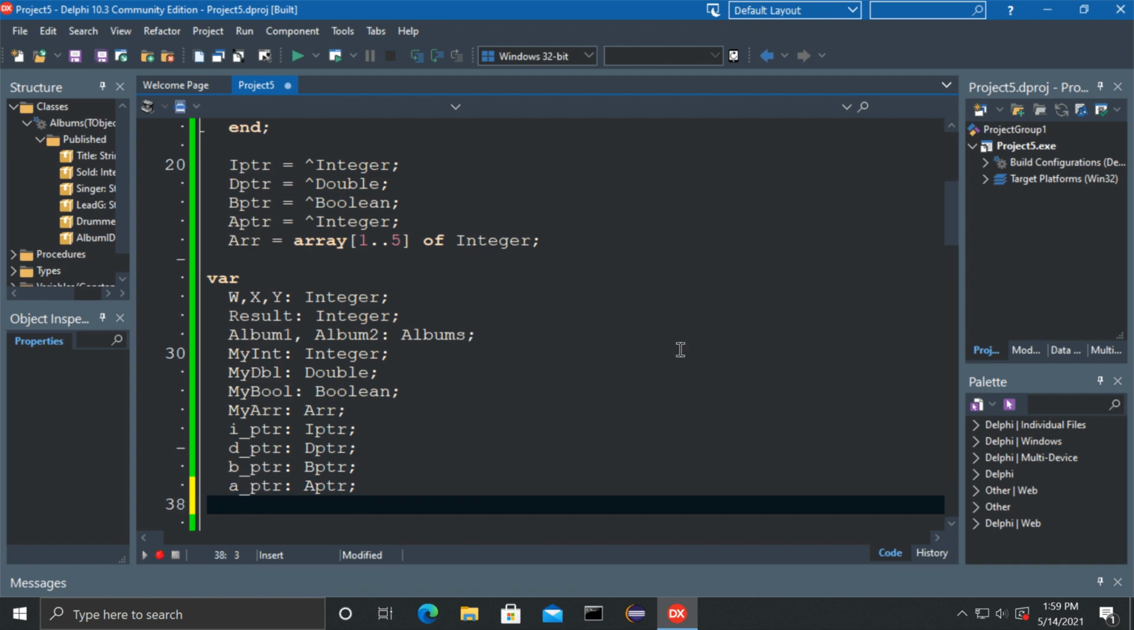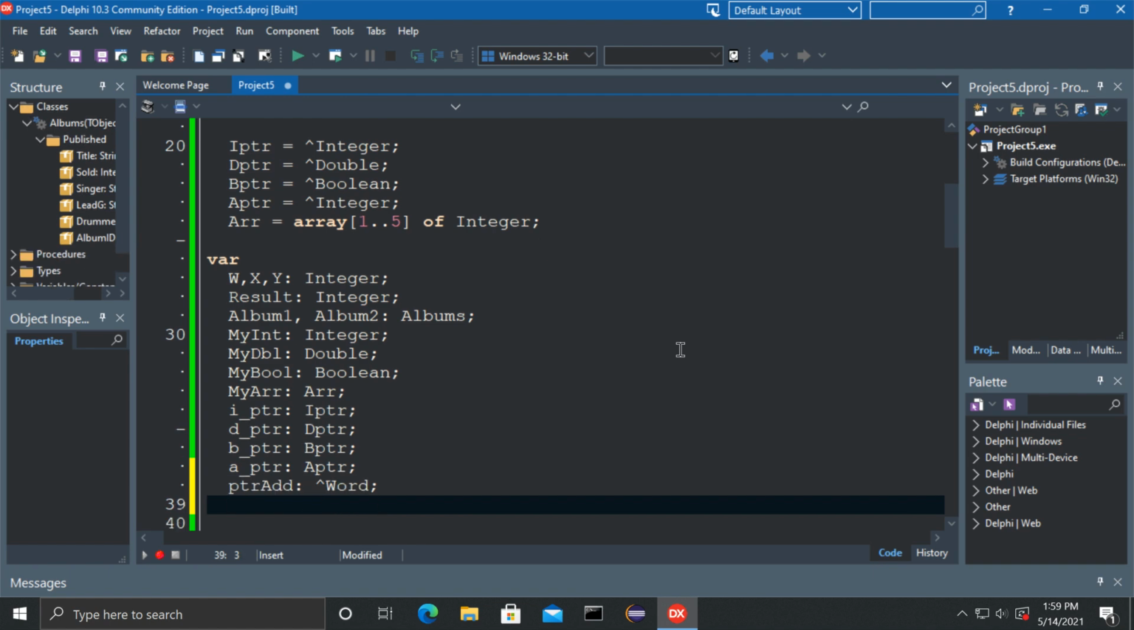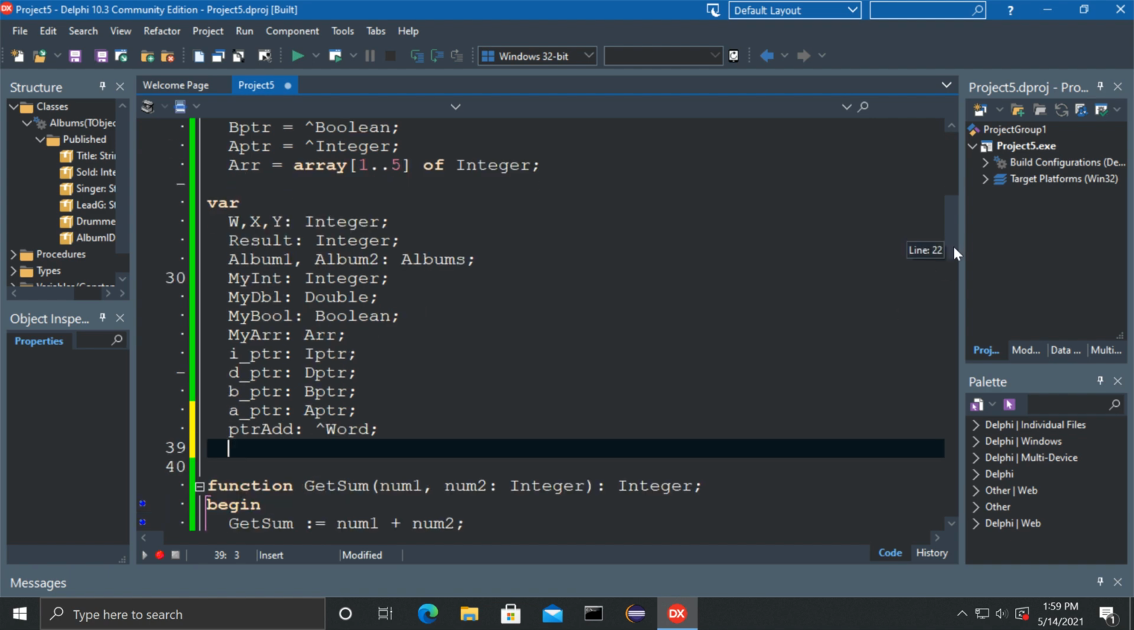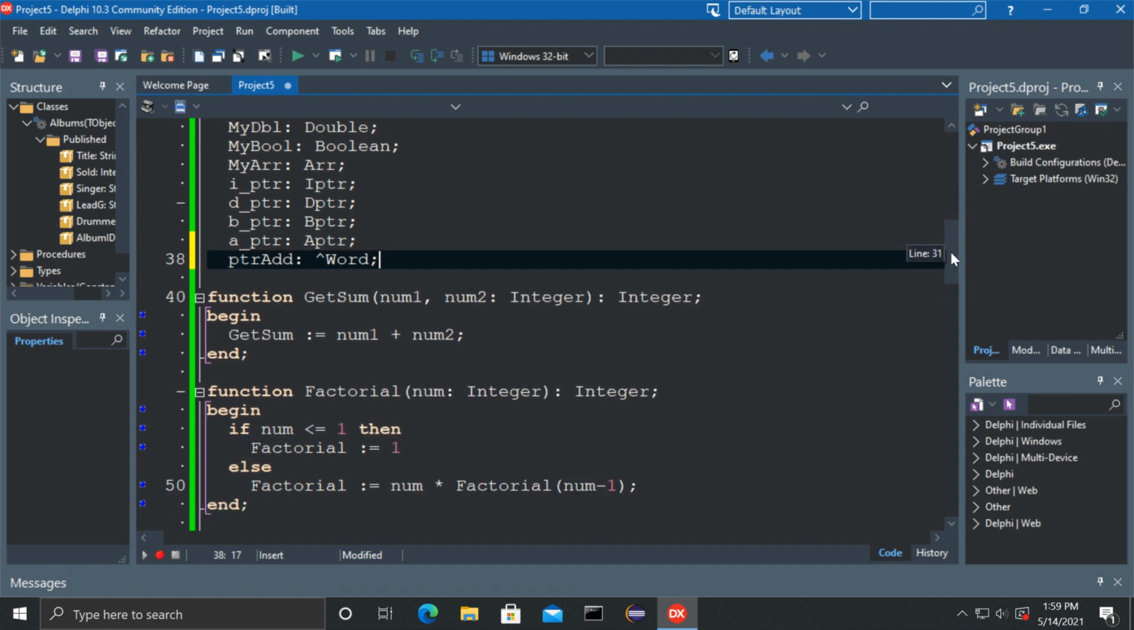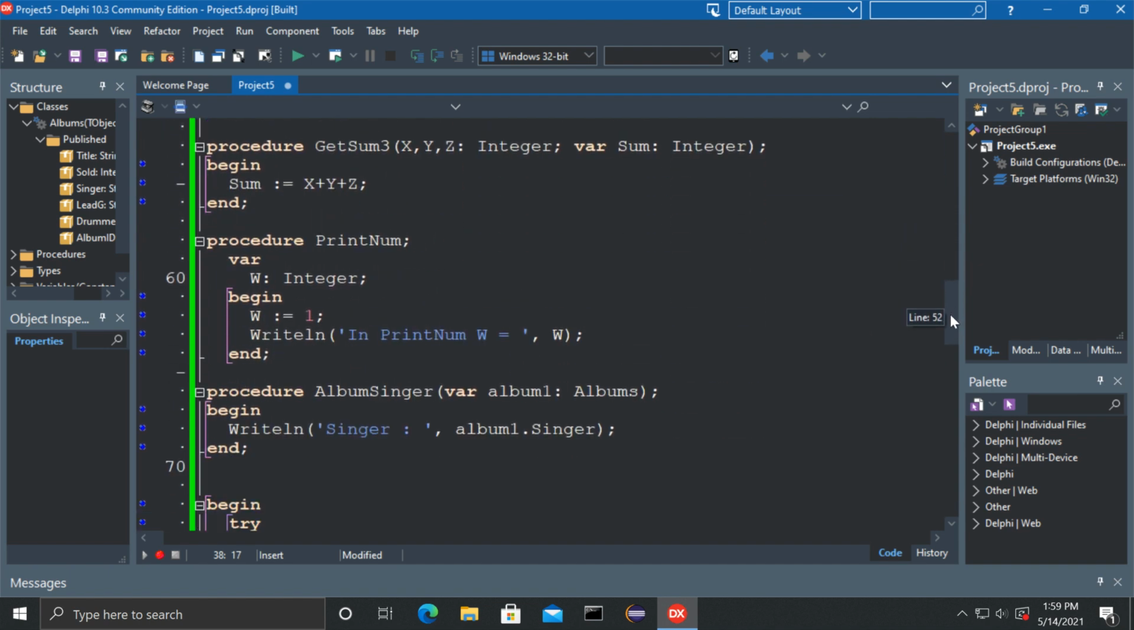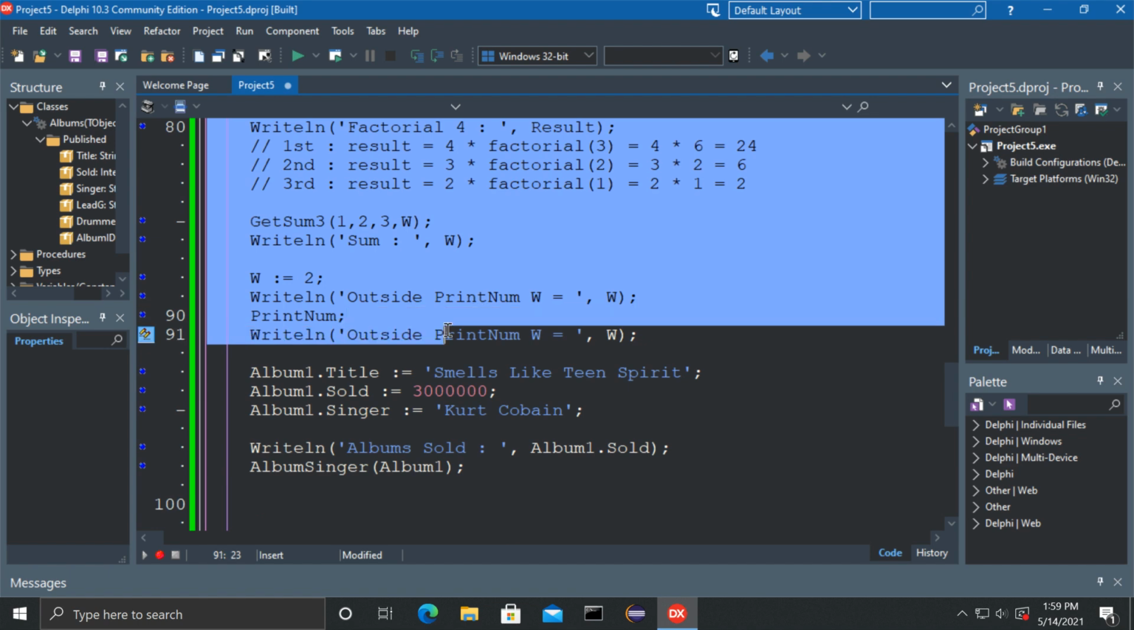Now I'm also going to define pointer ADD, and this is going to hold a pointer for an address. And you can just go word. I'm going to use word for this. Use uppercase if you'd like. And I think that's good. Also going to come in here and I'm going to define a function that is going to receive a pointer and then get the pointer value. So let's just come here to the end of our last one we created.